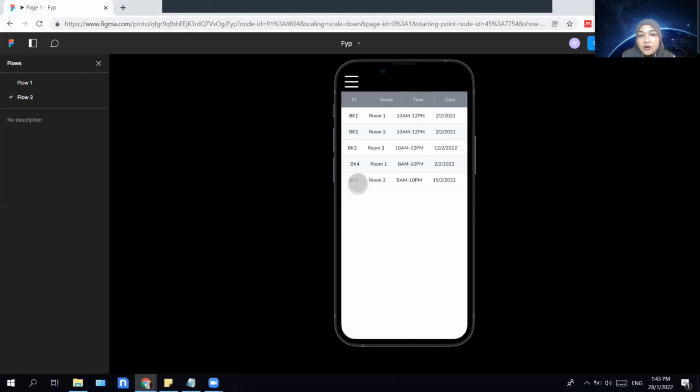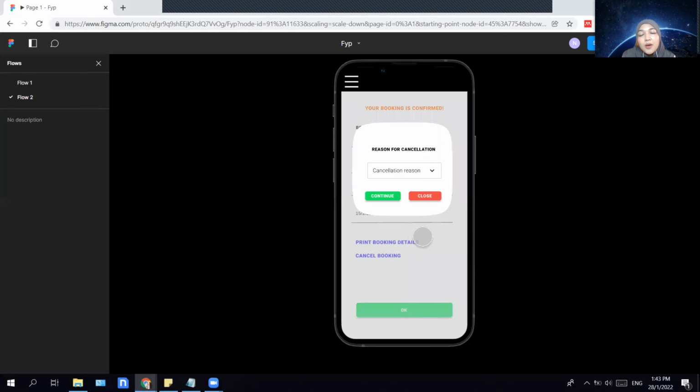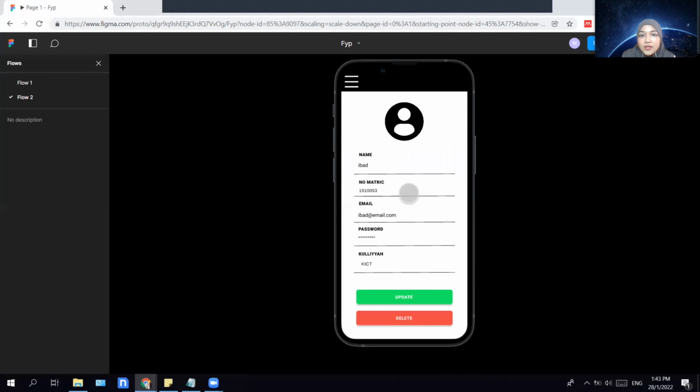So if they click on the booking, they will be able to view their booking details, and they can also make a cancellation, but this is only due to a limited time frame. And once they click on that button, they have to state their reason for cancellation, and they can click on the continue button. And once they click on the yes button, their booking will be canceled successfully. And it will be deleted from this page.